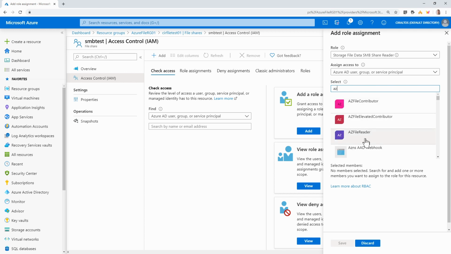So here's my AZ file reader group. You can see I have 3 groups here, one for elevated contributor and one for contributor. These groups are replicated from Windows AD. This access that I'm setting up only needs to be created once. Then membership can be managed in the Windows domain by adding or removing users from these groups. Remember, by default, Azure AD Connect synchronizes every 30 minutes. So if you make a change, you either have to wait 30 minutes for that replication to take place or initiate an AD Connect synchronization.